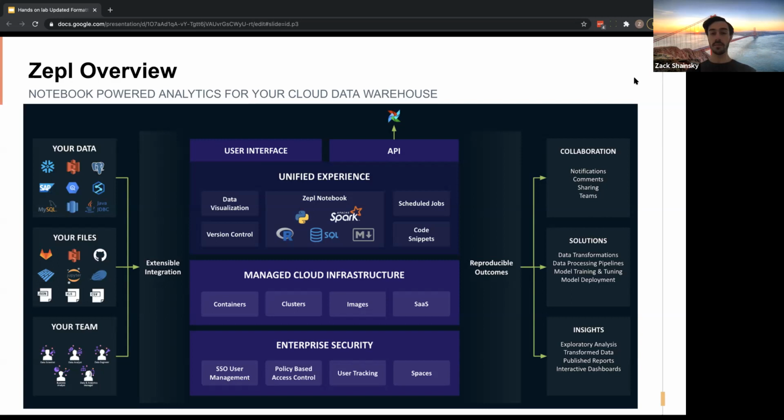So if we look at the middle part of the screen here, this is really the Zeppel service that we've broken down into three components. The first one at the top is the interface, right? That's really what you're going to be working with today. And the main component in that is the Zeppel notebook.